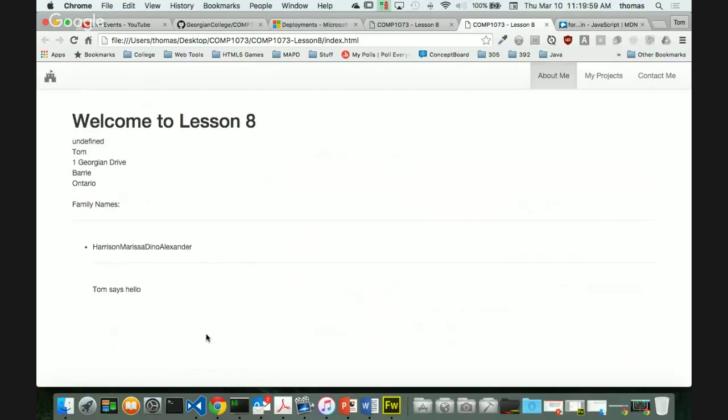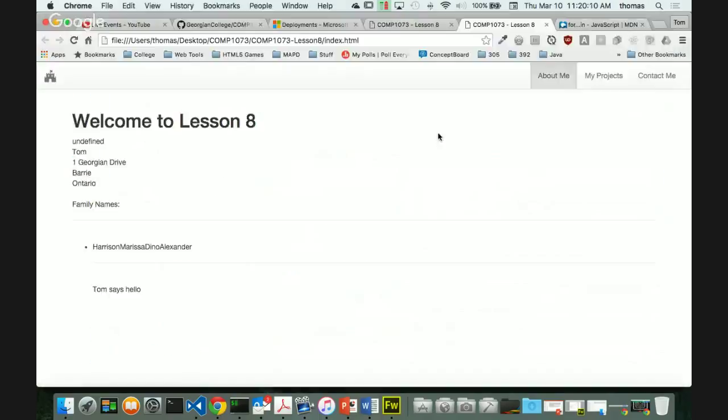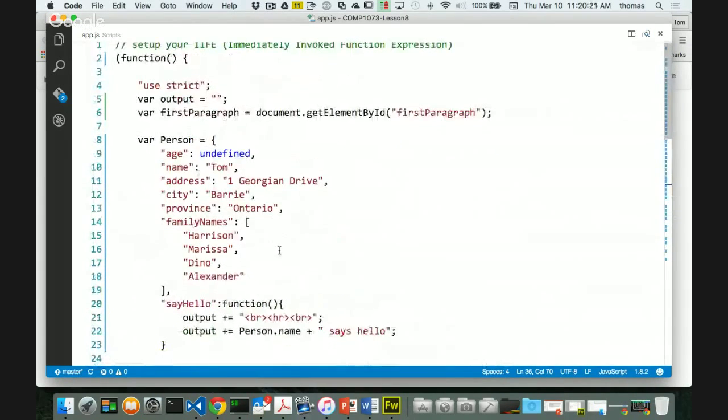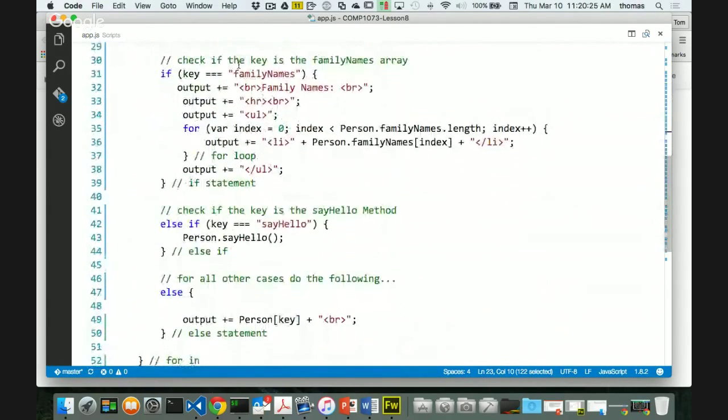Did I put my LIs in the right place? Right. Well, here's my family. That's bad. I maybe made a mistake. Let's try that out. Try it again. That's what I'm looking for. So see, I can populate data in my page by taking it from my object. Here's my object. I'm even using this little say hello function. And what I'm doing with it is I'm using my regular HTML tags here in JavaScript to populate the stuff that's going on my page.